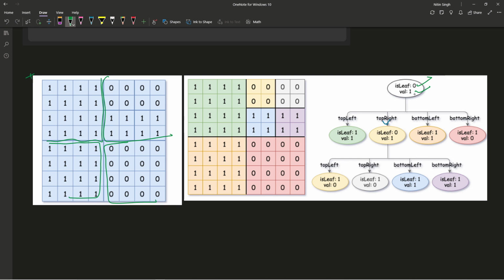Now you can see this is top left. In the top left, all the values are the same, that is 1. So they give isLeaf true and value 1. We are not going to proceed further because this is going to be a leaf node. But for the top right, you can see that all the values are not the same. This is 0 and 1. So it is not going to be a leaf node, isLeaf is going to be false, and the value can be anything. If they give 1, you can give it 0 as well.